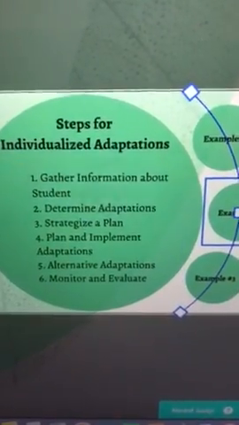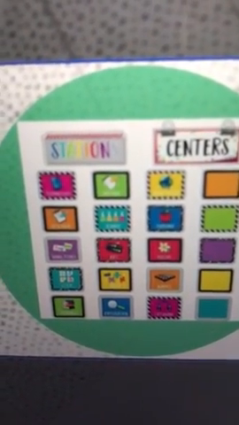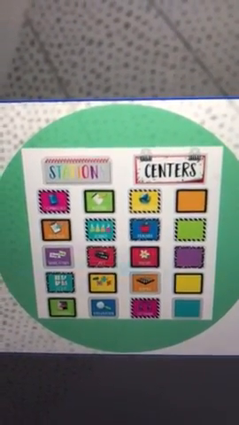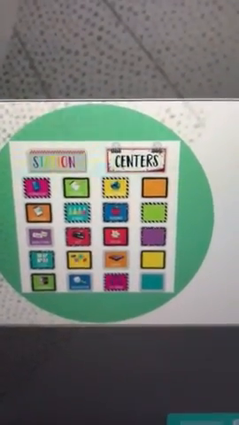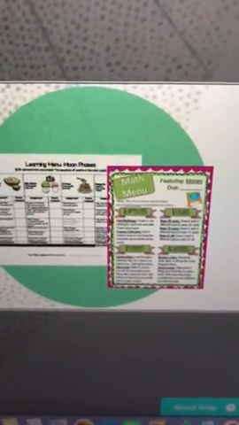2. Here's a center chart. You can see where students might choose to go to different centers to explore the same goal or objective of the lesson or day. And 3rd, we have a few examples of these learning menus, which is the assessment component where students have the option of how they will express their knowledge, the knowledge they've gained.